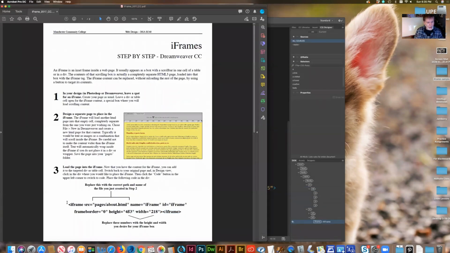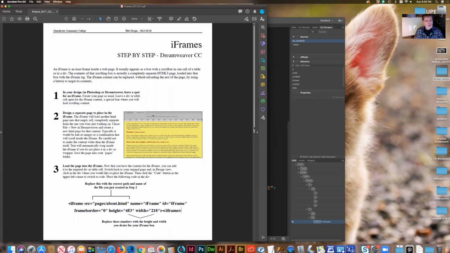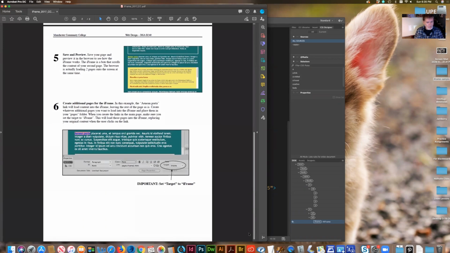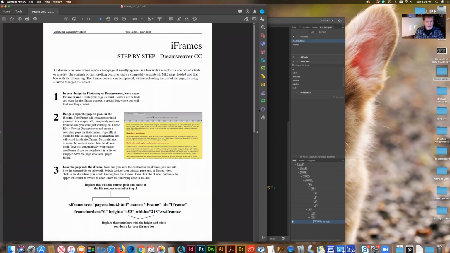Don't forget about the way in which the actual iFrame is written. You can follow the instructions that I've given you on this PDF and take a look at the sample code that I'm going to supply.